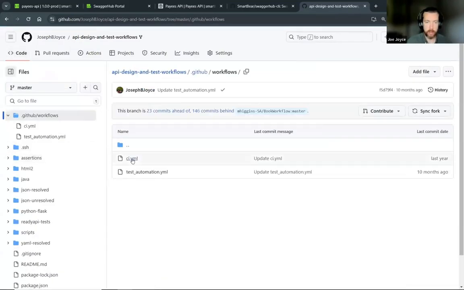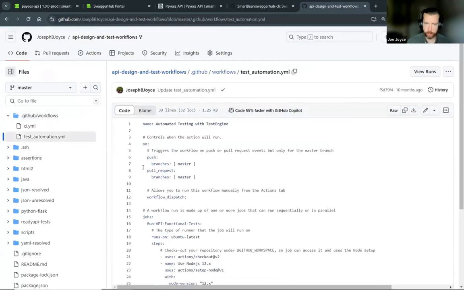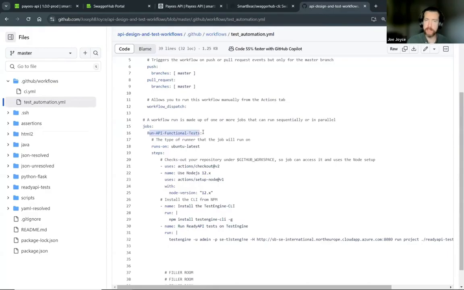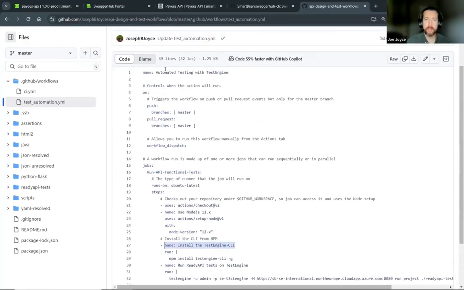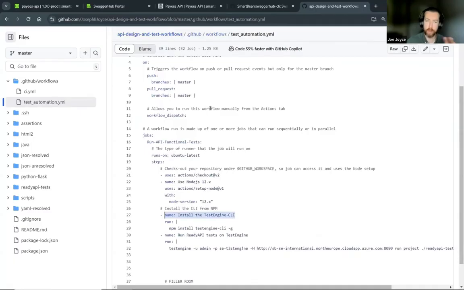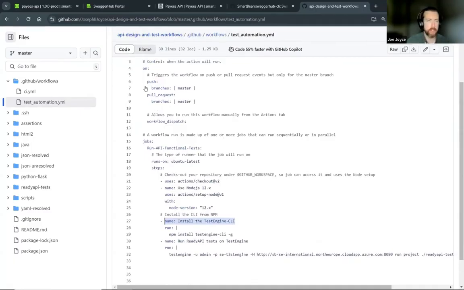And this workflow is, if I open this up, what we're doing here is running ReadyAPI functional tests that were generated using my Open API file. Then we're installing the Test Engine CLI, and I think I might actually be looking at the wrong workflow here. There's another workflow that pulls in the SwaggerHub CLI as well. So I'll find that one and we can certainly share it after we finish up.